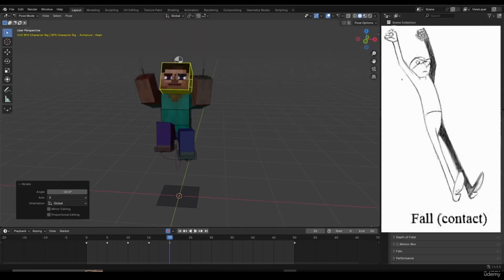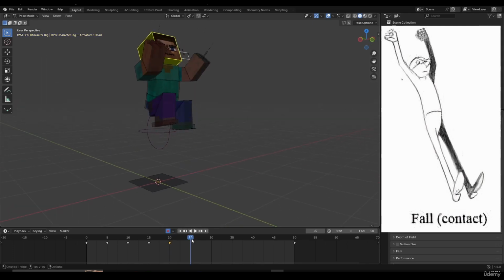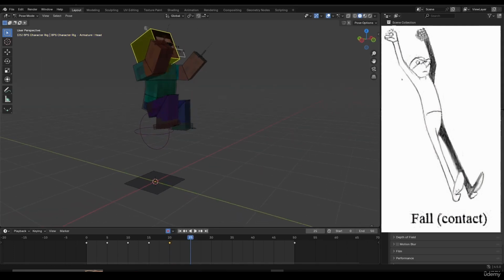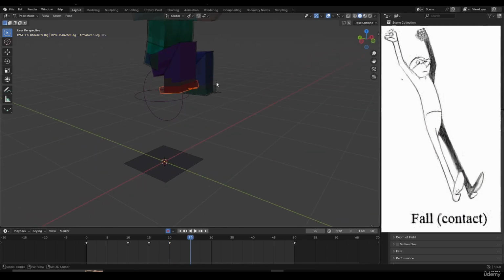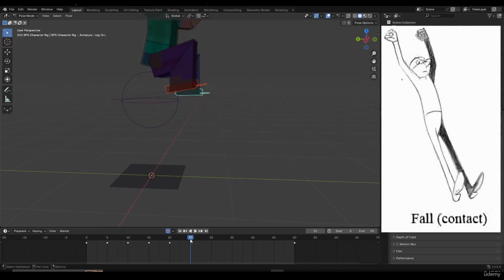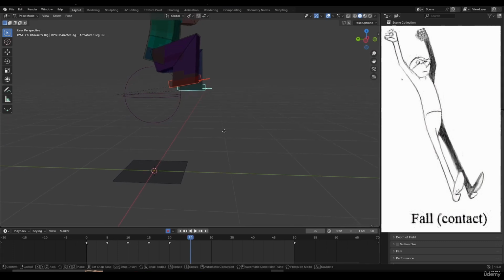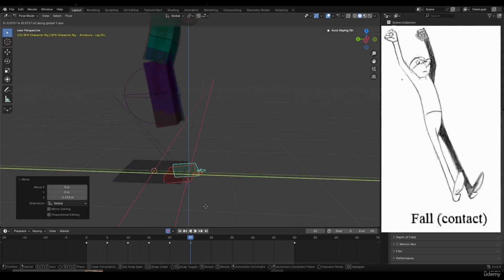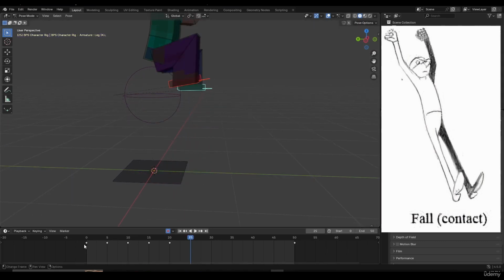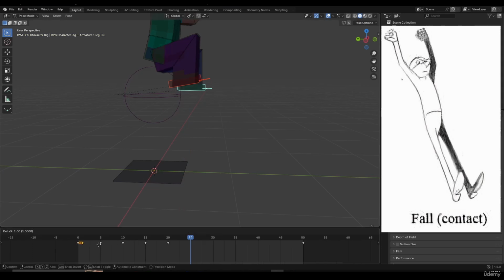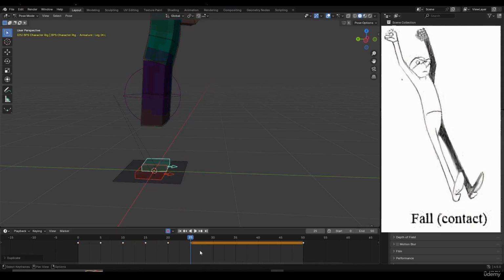Now, the next pose is right when the feet touch the ground. So I can go forward to frame 25, for example, and let's try to recreate the pose. Now, I want the feet to be touching the ground, but since the animation is looping, when the feet touch the ground, I want the feet to be placed exactly as they were placed in frame 0. I can either manually select them and move them down, but what I can do instead is select frame 0, press Shift D, and then move them to frame 25. And now they're going to be placed in the exact location where we want.